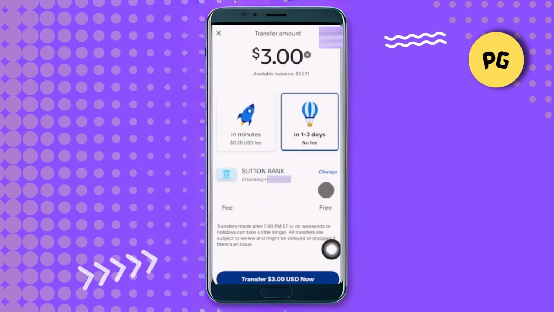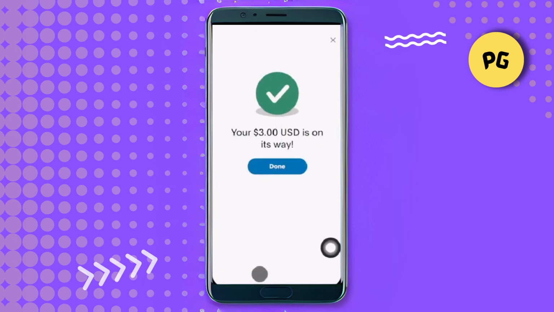Now your Cash App account will appear as a transfer option. You can enter any amount you want to send. After entering the amount, tap done and then choose between instant transfer with a fee or a free transfer that takes 1 to 3 business days. Tap transfer now, and just like that, the money will be sent from your PayPal account to your Cash App account, and that's it.